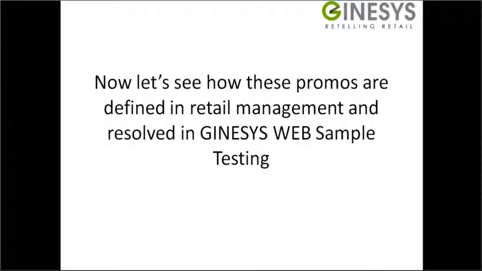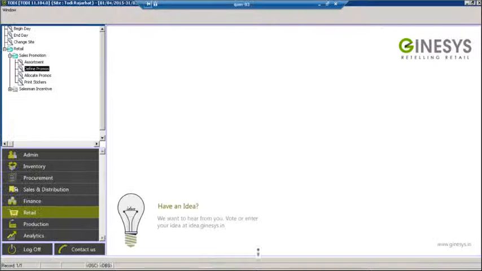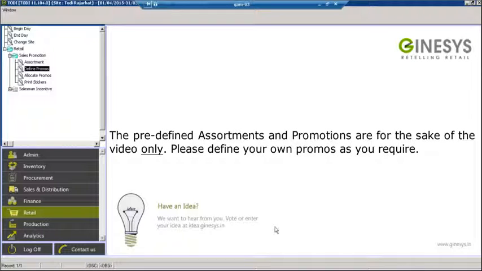Now that brings us to the end of the developments that have been made in promos. Now we're taking a look at how these are being resolved by the Ginesys web sample testing. Let us first see how we are going to define these promos.